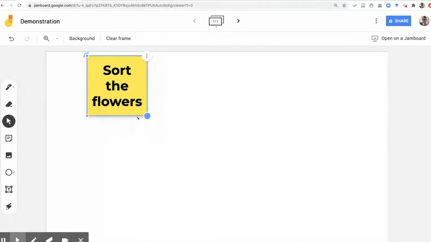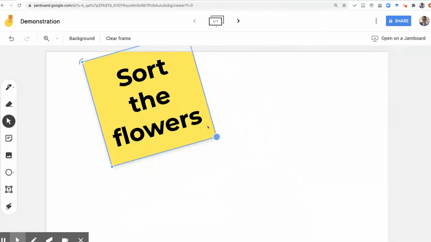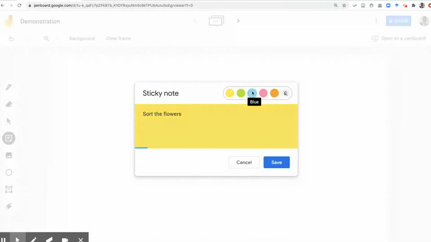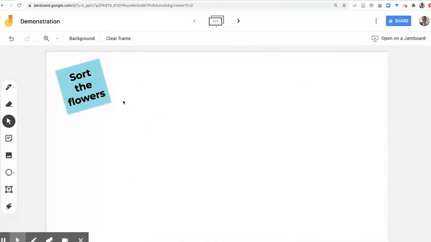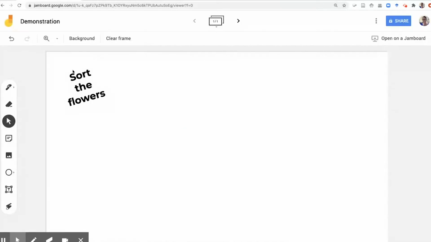With this, you can make it bigger or smaller, or you can rotate it. But notice that it will always remain square. And you can't make it any other shape but square because it's a sticky note. That I guess they limited to that. But you can change the color if you want to something else, if you needed to. And if you really want it to not have any color at all, you can choose that none, and it'll just look like words on the screen, right?